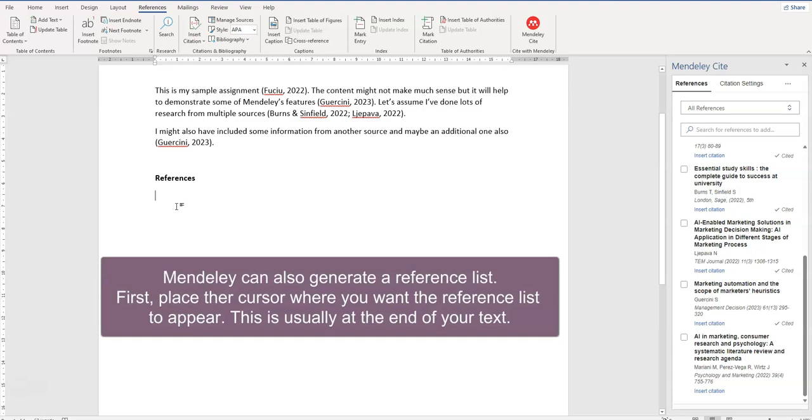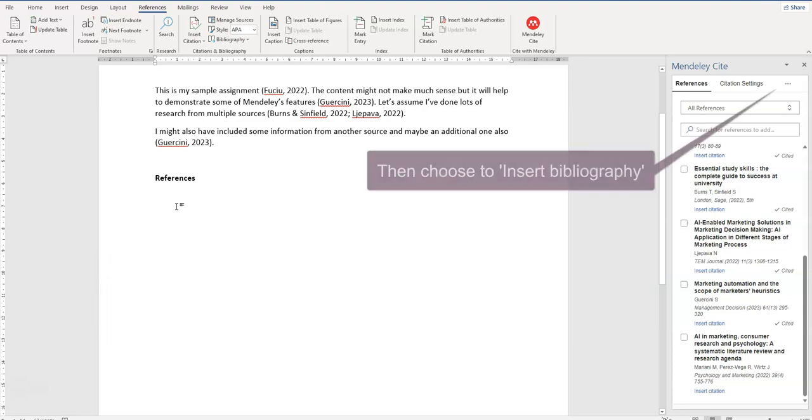Mendeley can then generate a reference list. Place the cursor where you want the reference list to appear, usually at the end of your text. Then click Insert Bibliography.